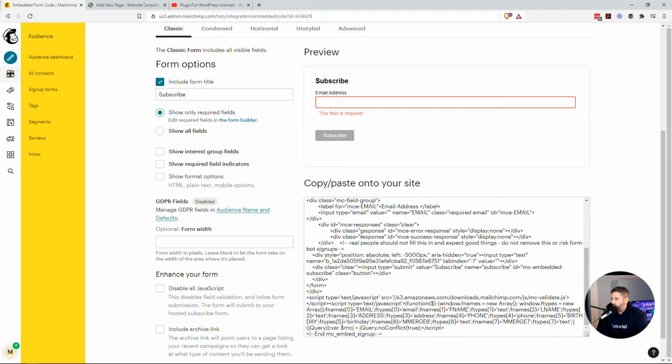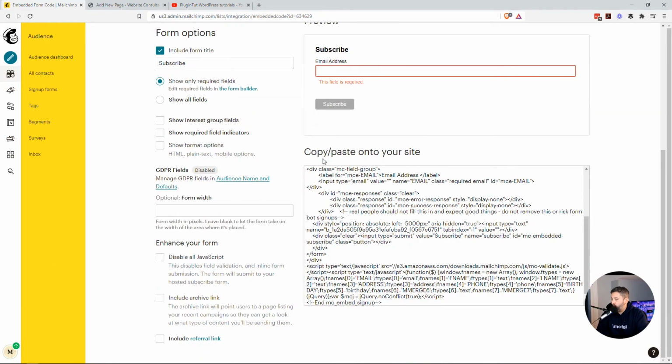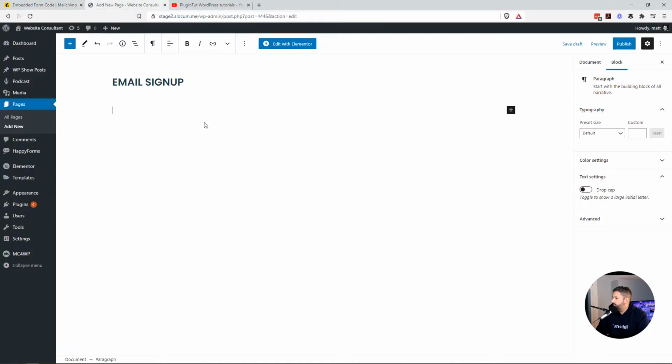Okay? So it's going to have all of this code right here, this web code, if you will. And it says copy and paste this onto your site. So when you click on it, it's all highlighted. I'm going to hit Control-C for copy. And now we'll go into our WordPress website. It doesn't have to be WordPress. It could be Squarespace, Wix, whatever you're using for a website to put that sign-up form.